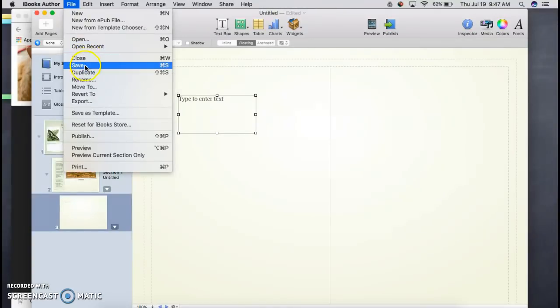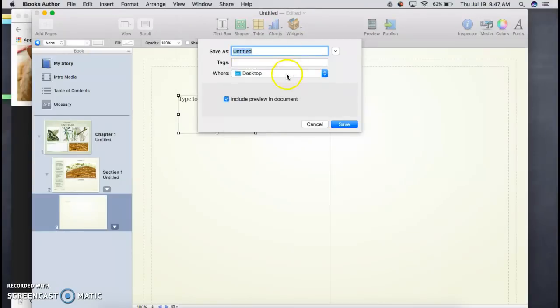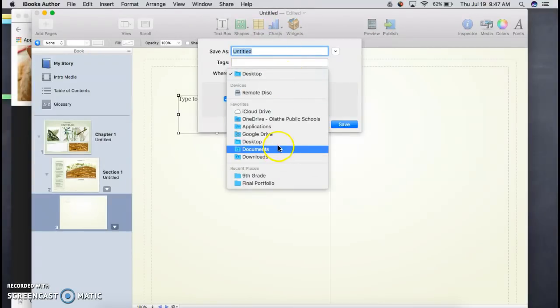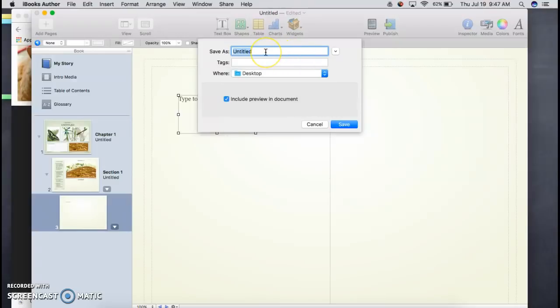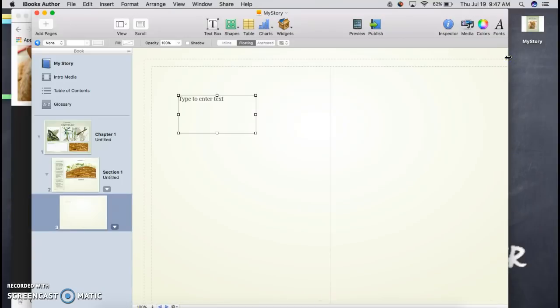Make sure that you're saving by clicking File, then Save. I'm going to save on my desktop just for now, but it's probably a good idea to save it in your documents somewhere safe. Make sure you name it something that you can remember, and you can save it, and it should be saved into your files. You can see mine just popped up on my desktop there.